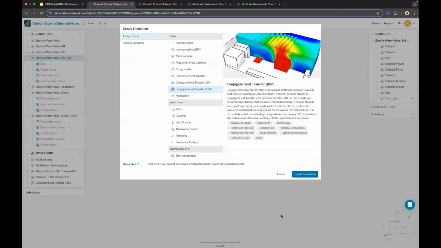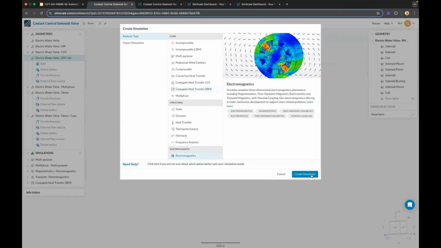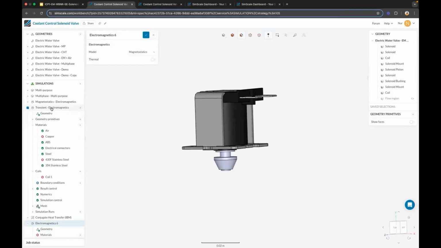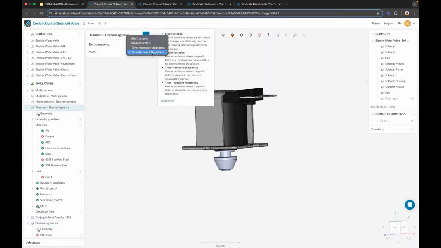What you see here is what I mean by one platform and multiple physics, because you see the simulation panel where you can pick different analysis types from the physics. And here, as my first simulation, I pick electromagnetic analysis. I already had a simulation created here, so I will be following that. As you can see, I picked the model within my electromagnetic analysis as time transient because I would like to run a transient simulation today.